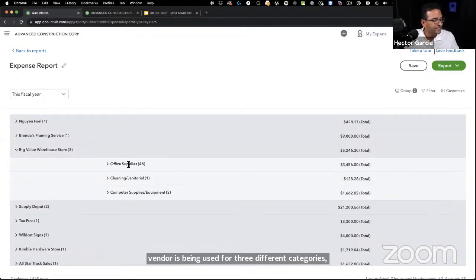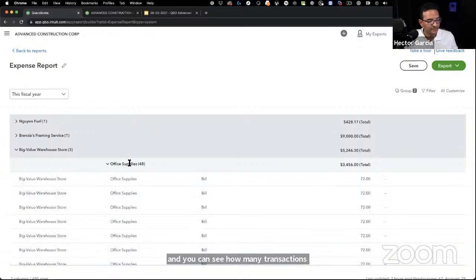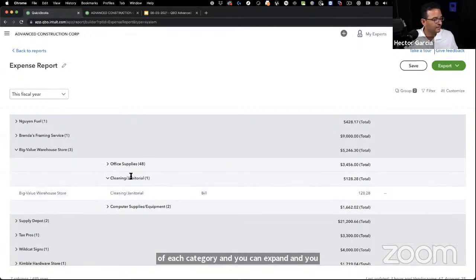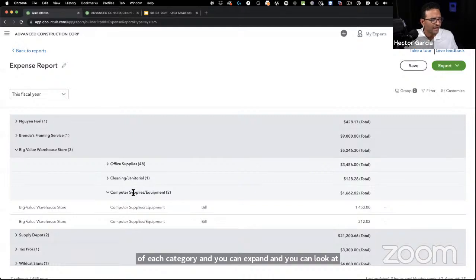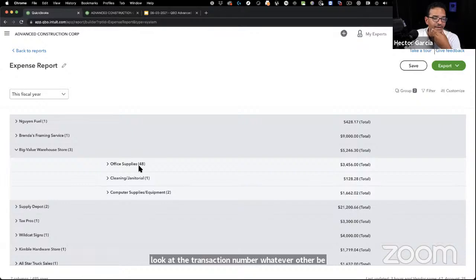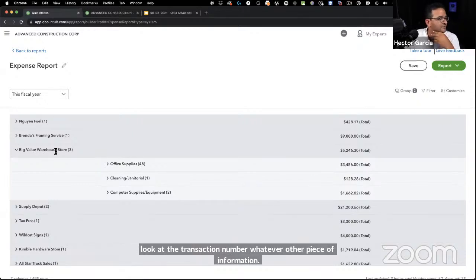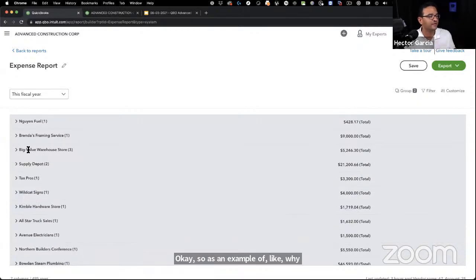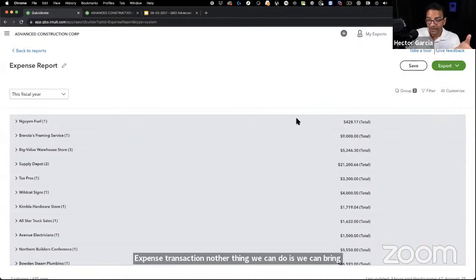transactions of each category, and you can expand and you can look at each one of them. You can look at the amounts. You can look at the transaction number, whatever other piece of information we bring in there. Okay. So it's an example of one way you can use an expense transaction. Another thing we can do is we can bring locations and classes into the mix. That's where the reporting becomes really, really powerful.